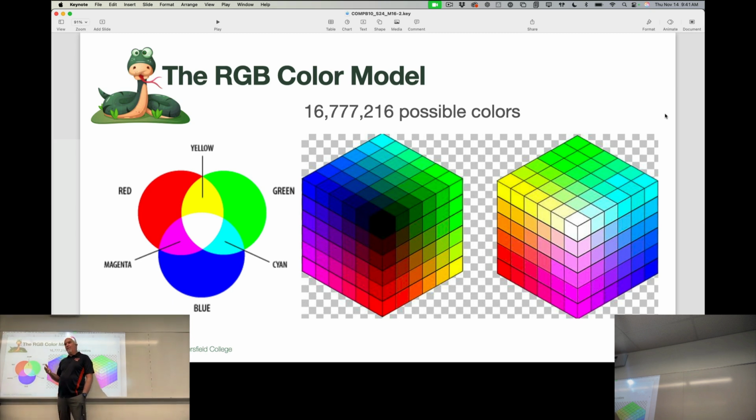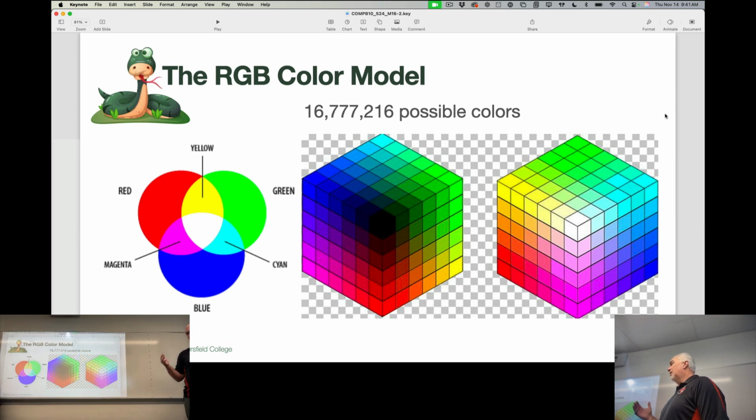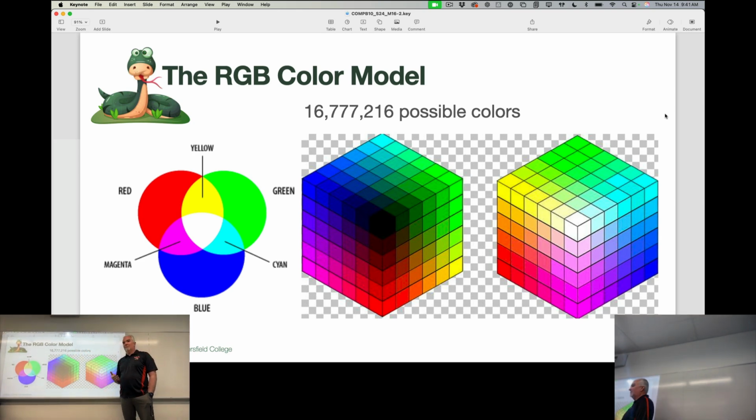0, 0, 0 is black, 255, 255, 255 is pure white. And then we have 16,777,216 possible combinations. That's how many colors your screen can represent, which, interestingly enough, is still far less than the human eye can see. So it's limited. In other words, only 16 million, 17 million if we round up. But those colors all have a specific numeric equivalent to them.